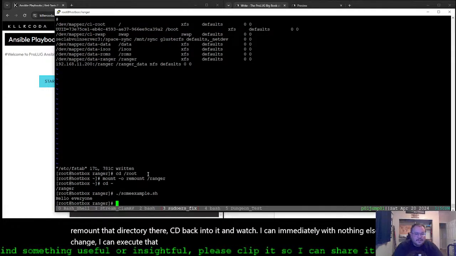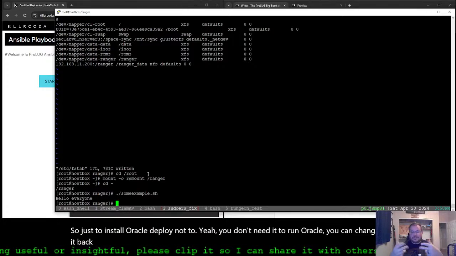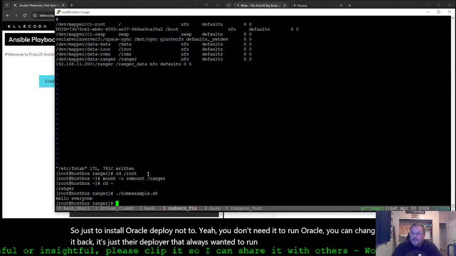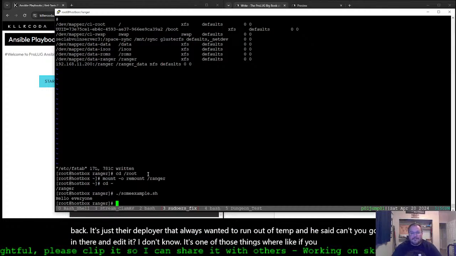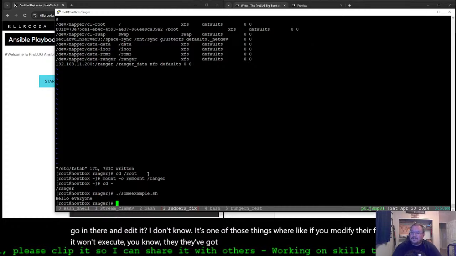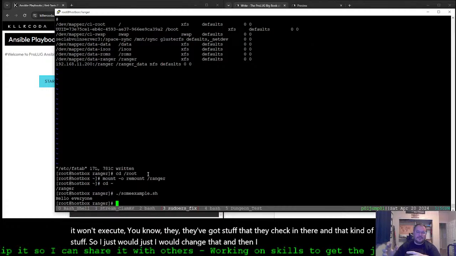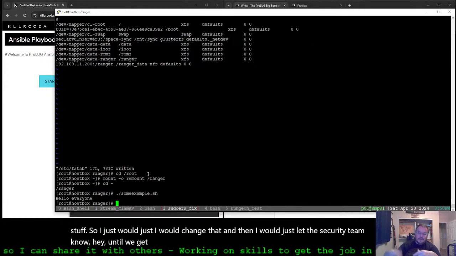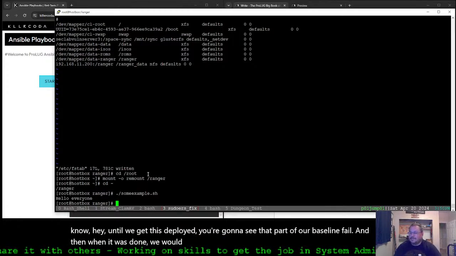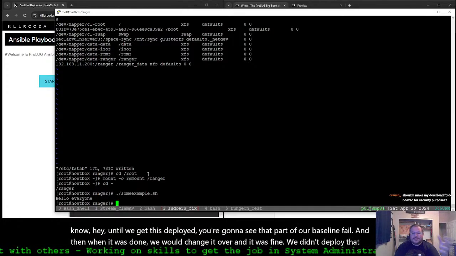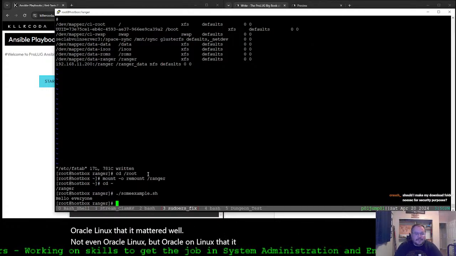So, just to install Oracle, the deploy, not to run. You don't need it to run Oracle. You can change it back. It's just their deployer that always wanted to run out of temp. And you say, can't you go in there and edit it? I don't know. It's one of those things where if you modify their file, it won't execute. They've got stuff that they check in there. So I would change that, and then I would just let the security team know, hey, until we get this deployed, you're going to see that part of our baseline fail. And then when it was done, we would change it over and it was fine. We didn't deploy that much Oracle on Linux that it mattered, but it was a thing that came up.